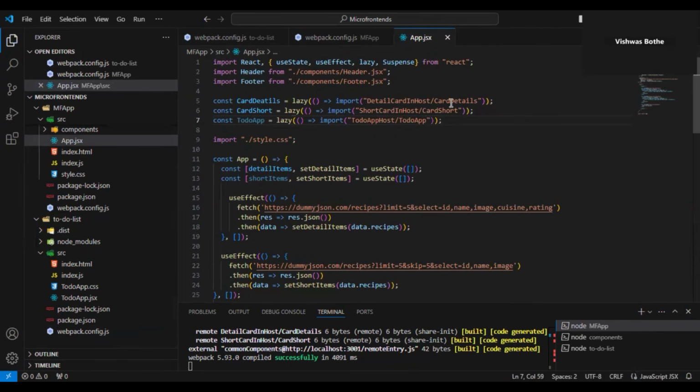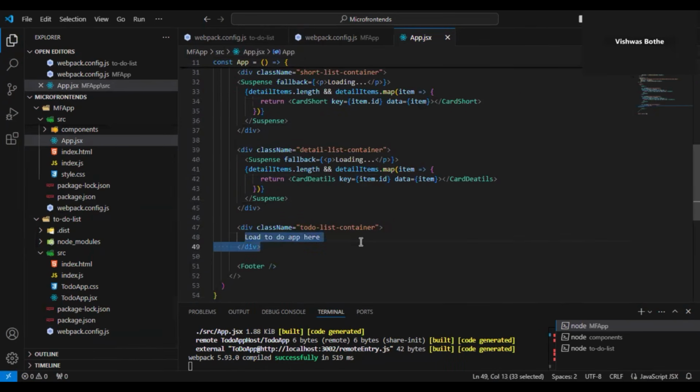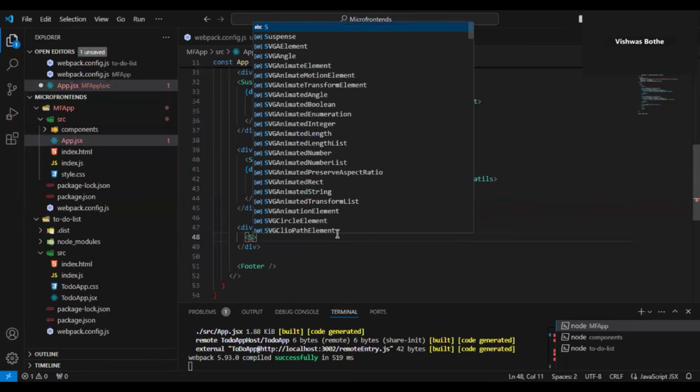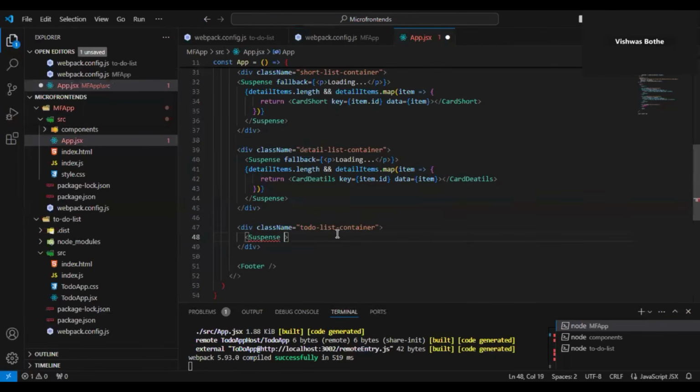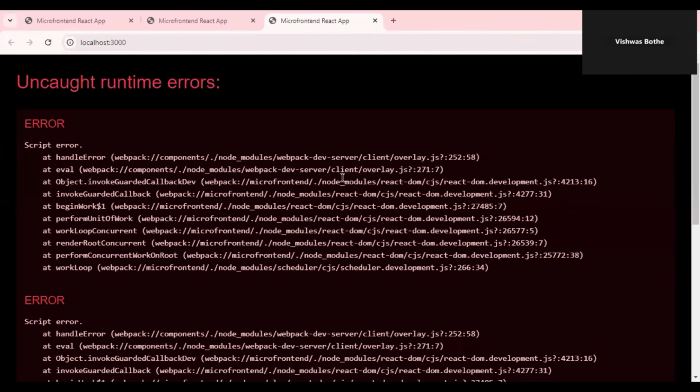I will do that, and now we'll try to just load that component, right? Again, we will use Suspense here. Suspense for fallback. For now, I will give null here, and then we'll close my Suspense, right? And in here, we will use that to do app. All these changes are done. Now we'll go to the parent application and try to see what's going wrong.